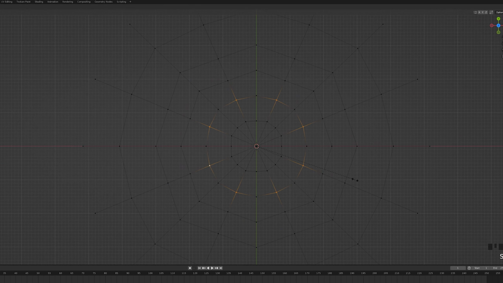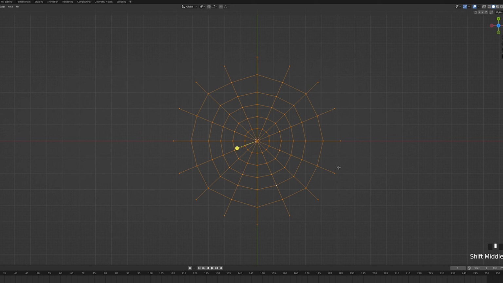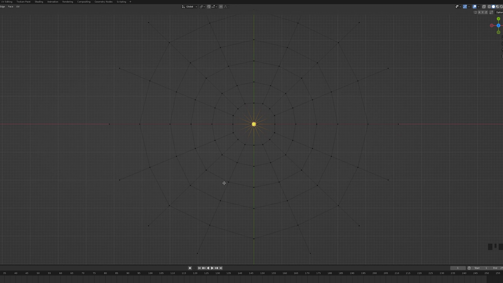The next step is to break the symmetry of the web. So always with the same process, add a line from wherever you want in the web, as long as the vertices are connected. The only thing to avoid is to do this and leave it unconnected, because when the simulation is played, the vertex will hang in the void, and that's not what we want.